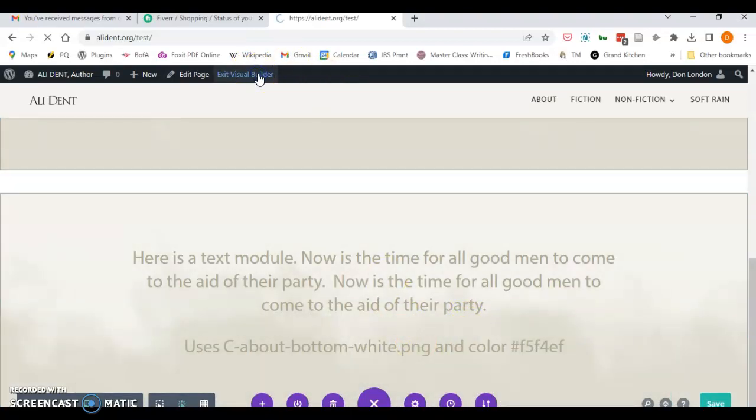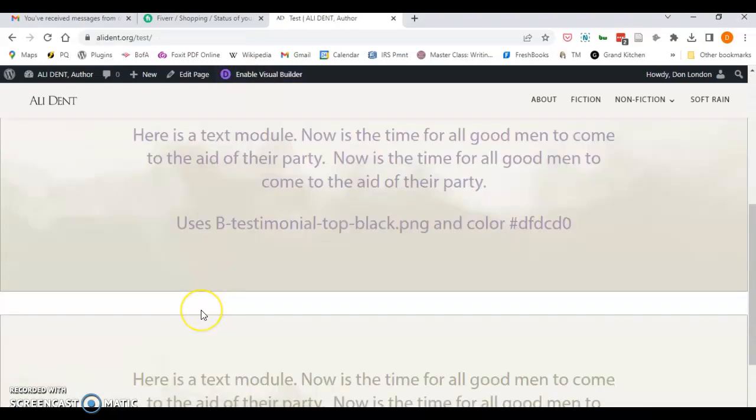So we're going to exit Visual Builder. And that's what it looks like.